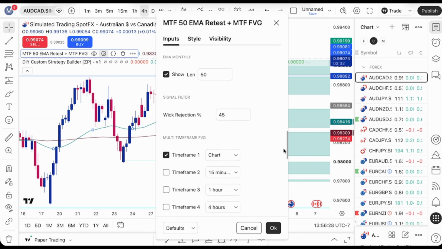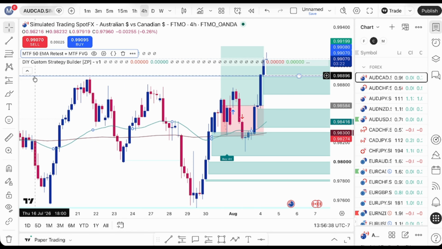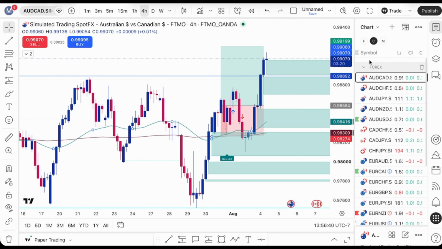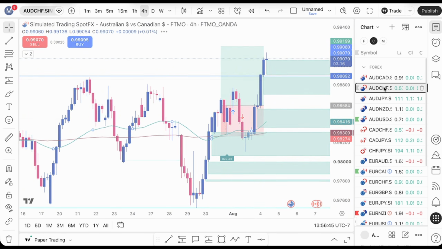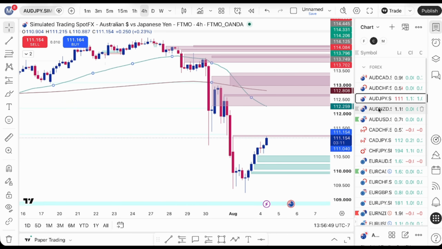And then let's check our fair value gaps. We want to have time frame 1 selected and time frame 5 selected. This is the daily fair value gap. Then click OK, and we're going to start off with our Forex pairs. So we're on AUD/CAD. There's no entry. We're just going to go through really fast and look for that alert signal.